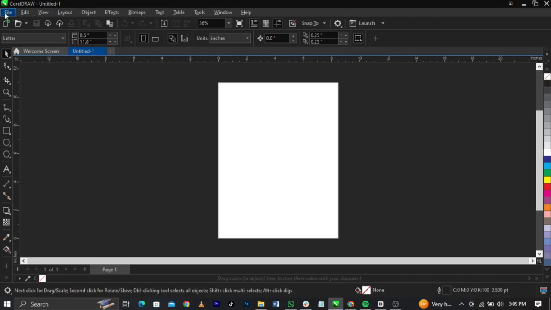Under the menu bar, we have File, Edit, View, Layout, Objects, Effects, Bitmaps, Text, Table, Tools, Windows, and Help. Those are subheadings under the menu bar. Do you understand? So coming over here, we have the status bar.